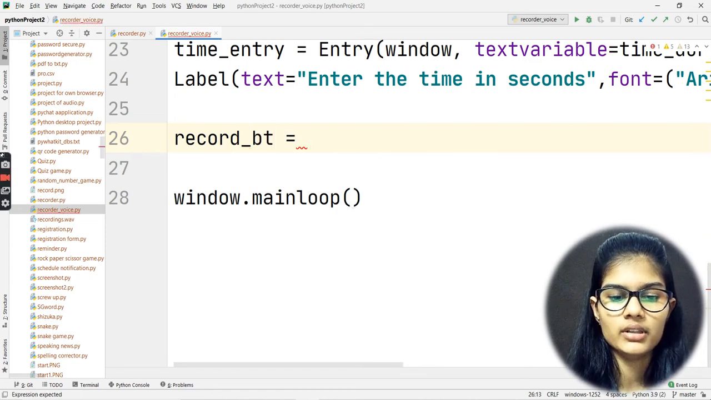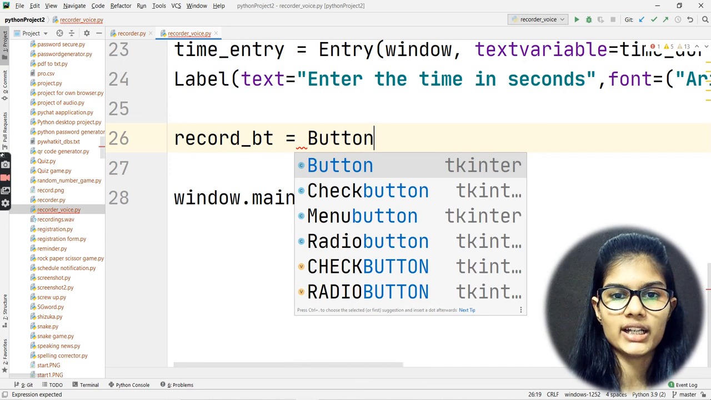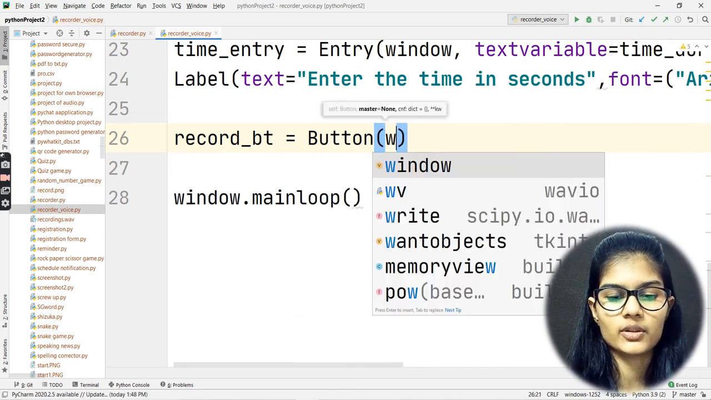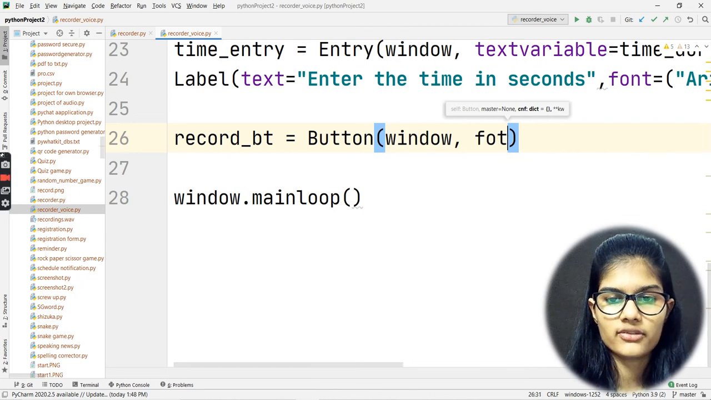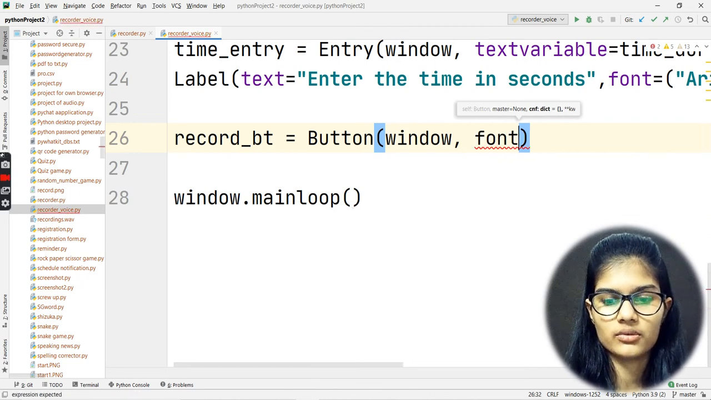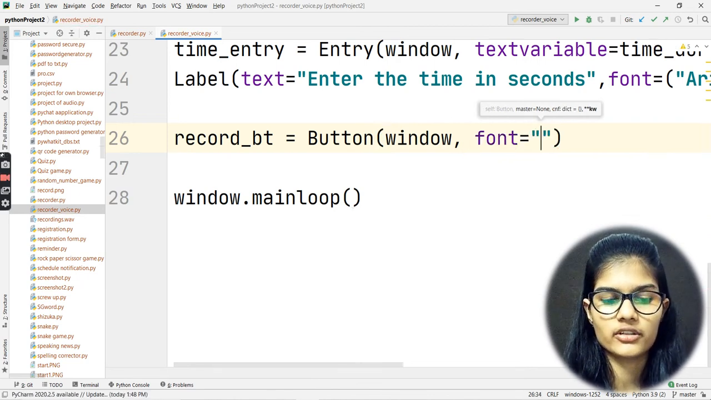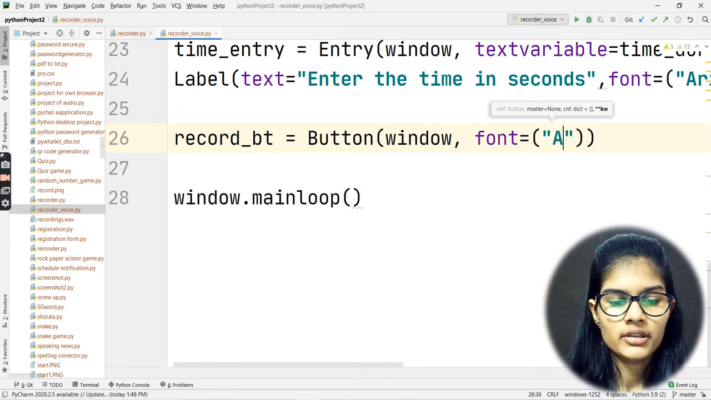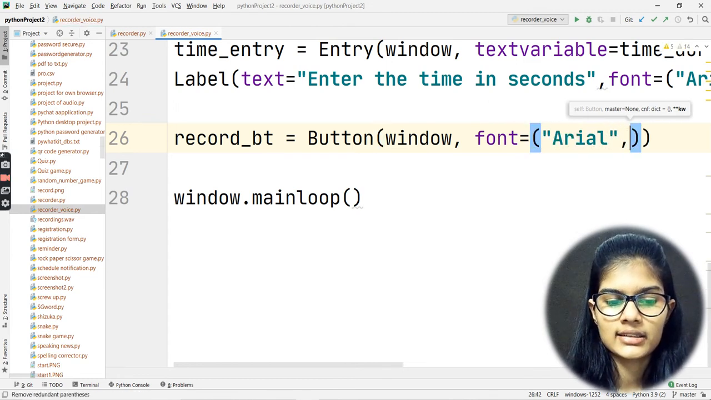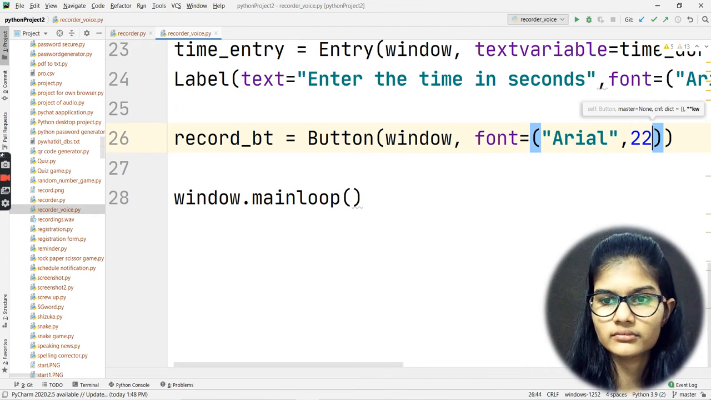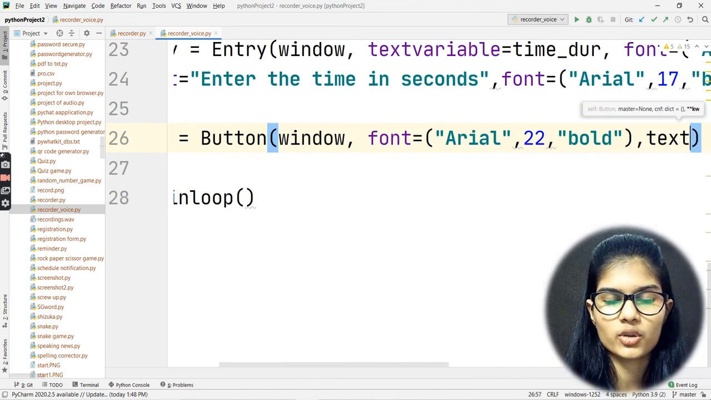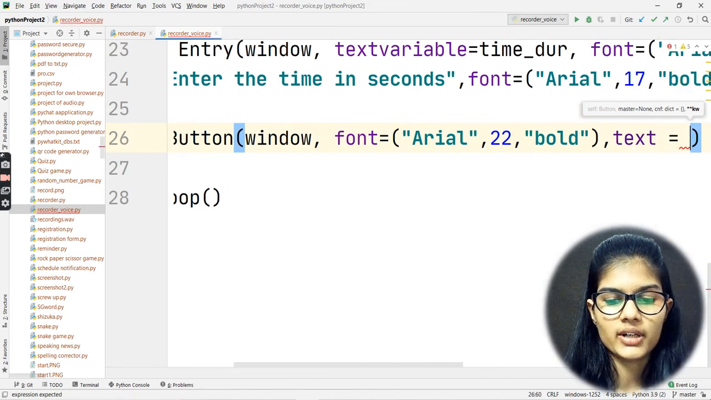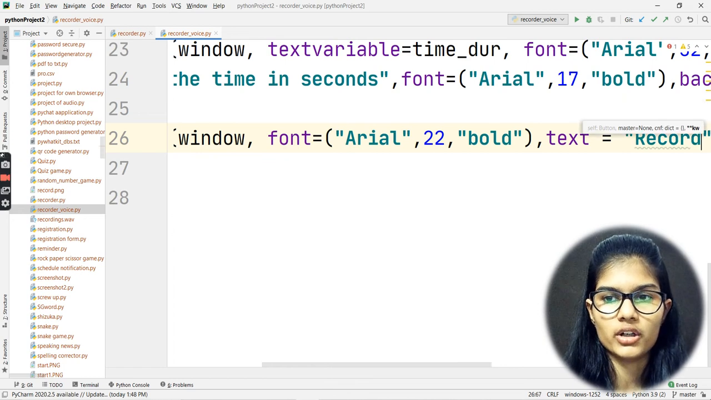That's equal to. Now here we have Button. In the bracket I have the variable, first of all that's window, comma, what about the font? For font, so equal to, putting on the font. So font is, let's say, Arial, size is, let's say 22, and that's in bold. Okay, putting a comma here. What's the text you want to give on here? So my text would be Record.